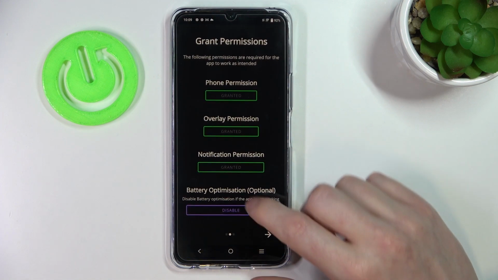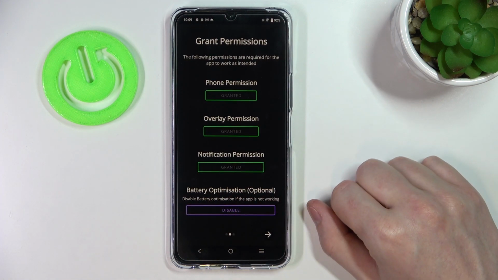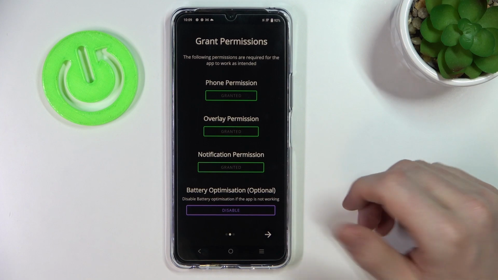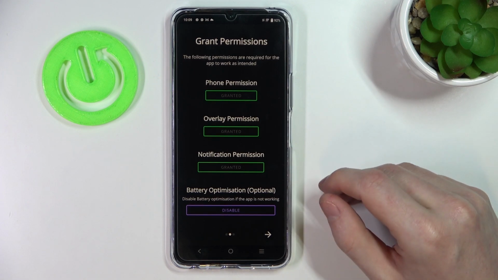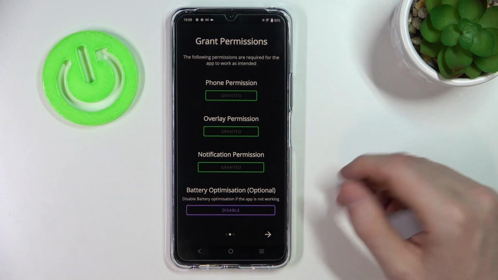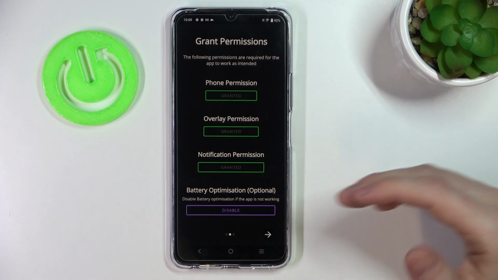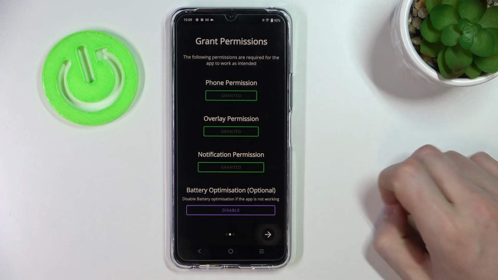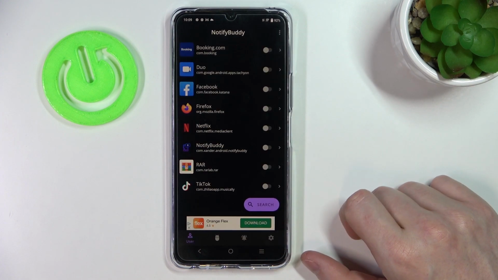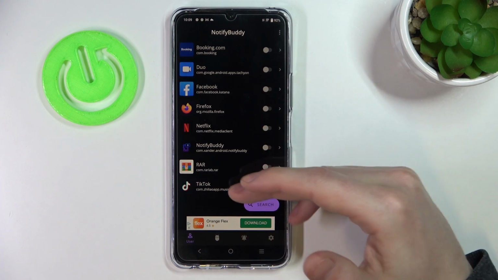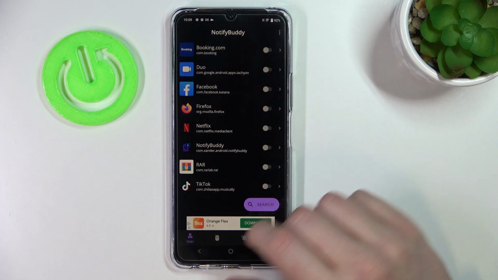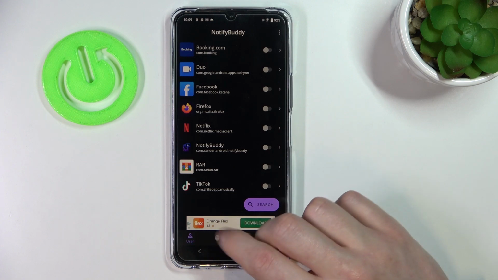Go back. And the third thing right here is battery optimization, and you don't need to disable it if the app works normally. If it doesn't, go back and disable it. Now let's move to the next step and press OK. From here you can already start using the app, and there's 4 tabs down here.